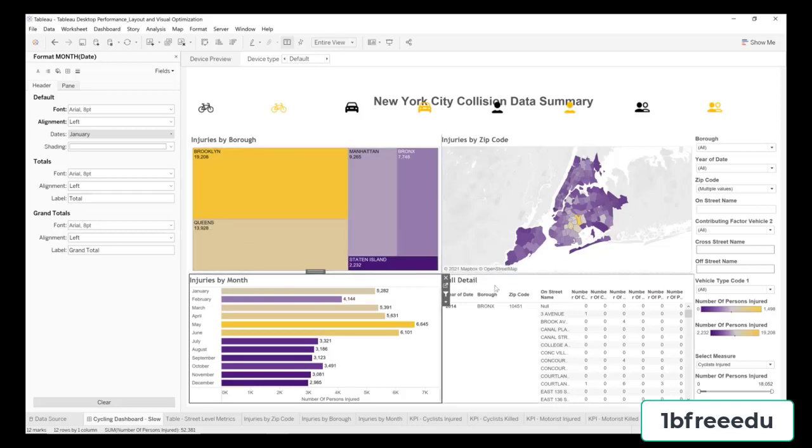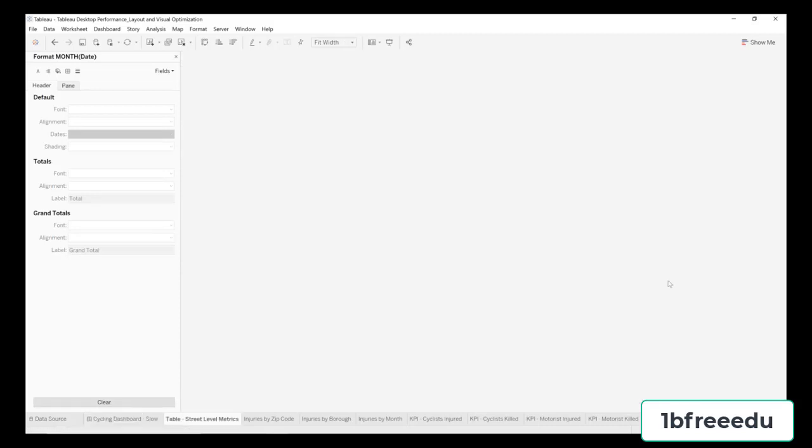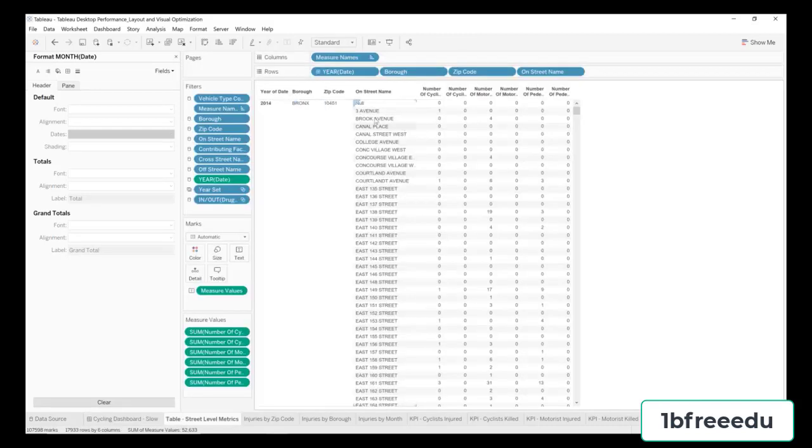And then on the bottom right, let's select that. Looks like we've got 107,000 marks here. That's quite a bit. Let's go into this sheet. Now, we've got some really detailed pieces here with on-street name and zip code and year of date, and then we've got a ton of measures. But really what we're looking for is a street level view. So we want to really cut down the number of marks on here.